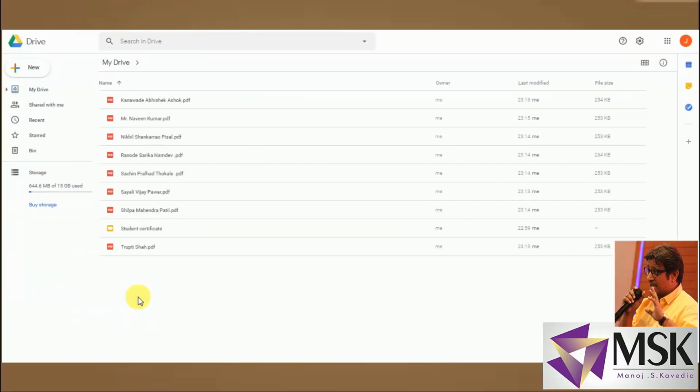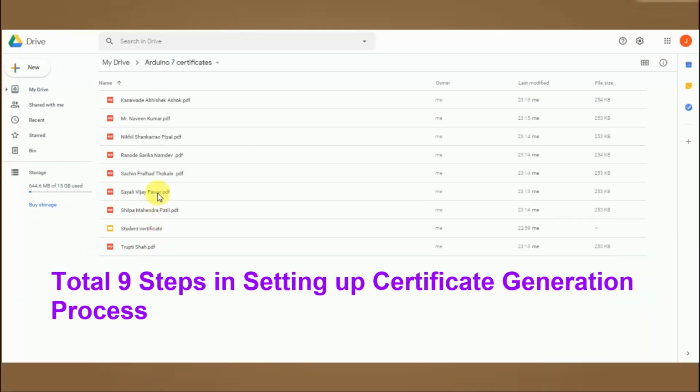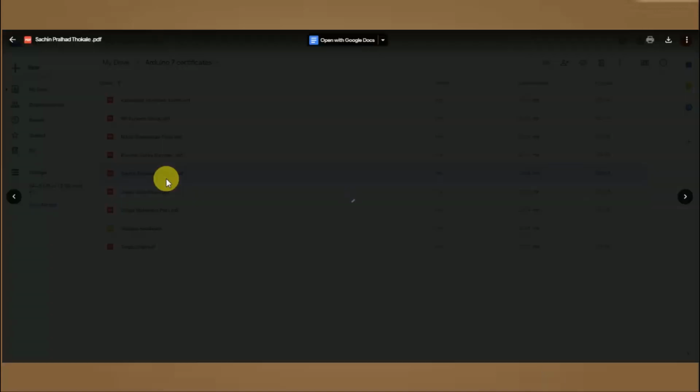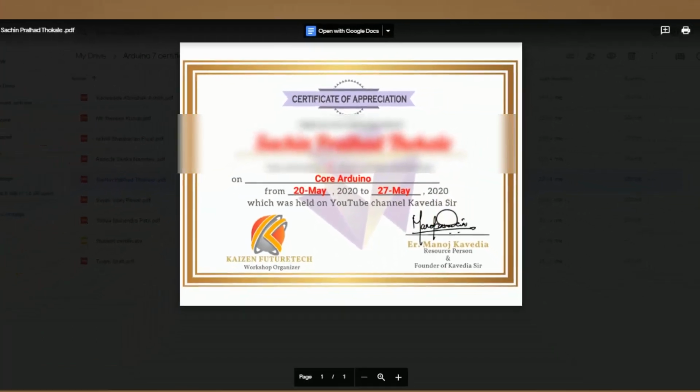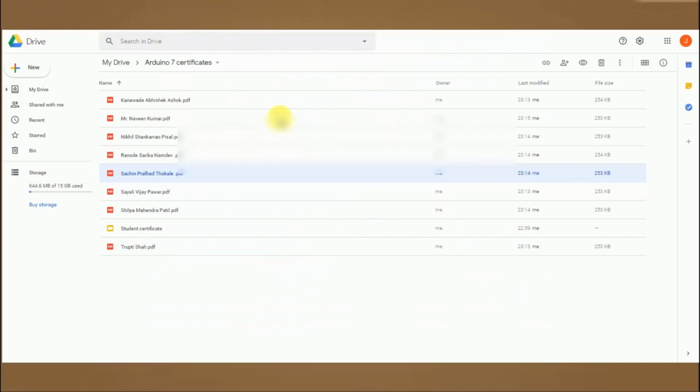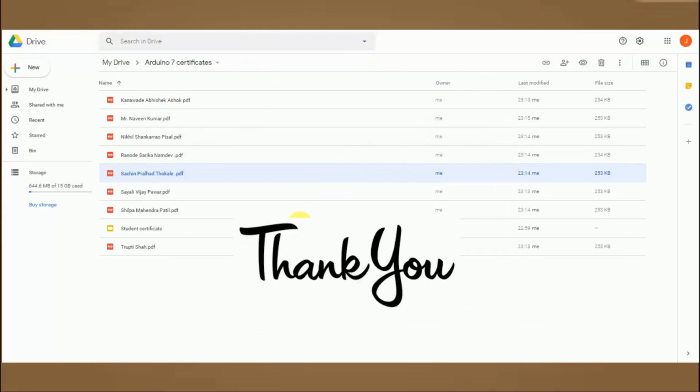I hope all the 9 steps of Autocrat are clear to you, and now you are in a position to generate the certificate of general pattern with different fields of your choice. So you can see the generations, and thank you very much.